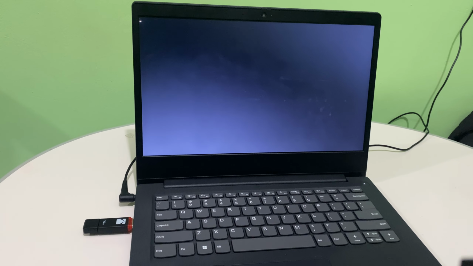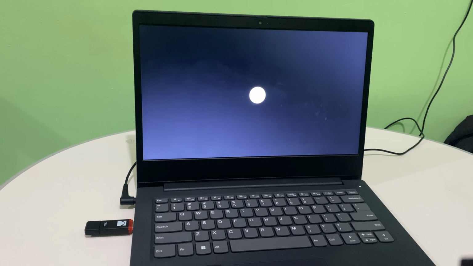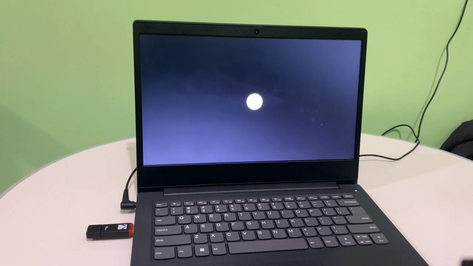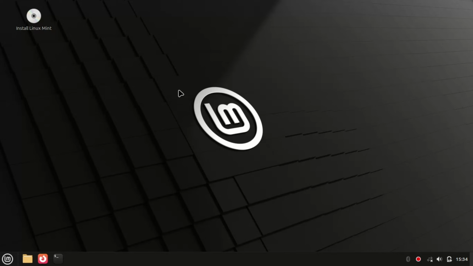Step 4, try Linux Mint and start installation. Once Linux Mint loads from the USB, you will be taken into what's called a live session. This means you can try Linux Mint without installing it yet. You'll see a fully working desktop where you can explore a bit. When you're ready, double-click the Install Linux Mint icon on the desktop to begin the installation.